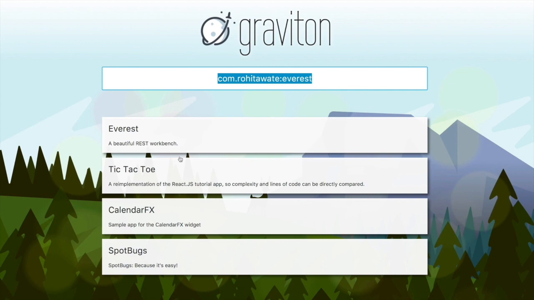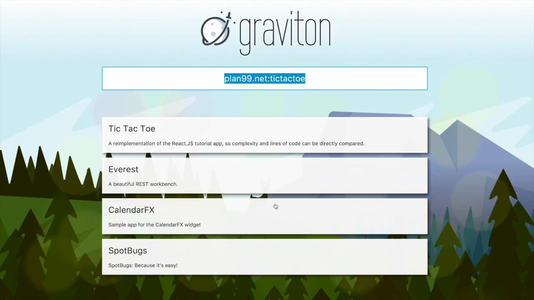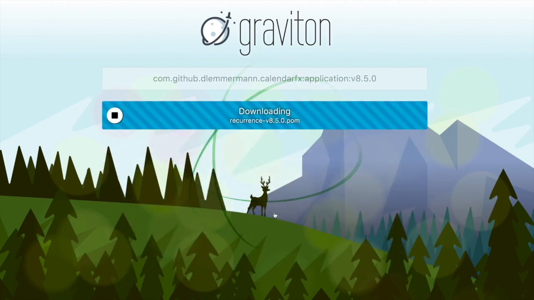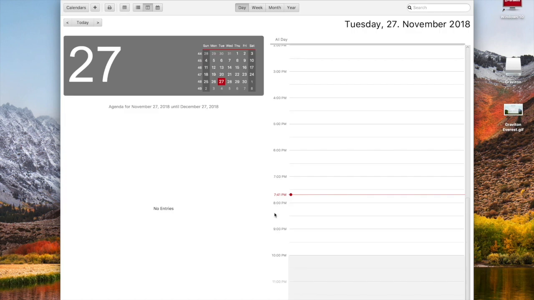Here's an example. Tic-Tac-Toe is a Graviton app, so it starts in the same stage, and pressing Command Q or Alt F4 or clicking the X button takes you back to the shell. Tic-Tac-Toe implements a tutorial app of the React.js web framework, but in half the lines of code. The CalendarFX demo app isn't tuned for Graviton, so it gets its own dedicated JVM, and the browser hides itself until the user is done.